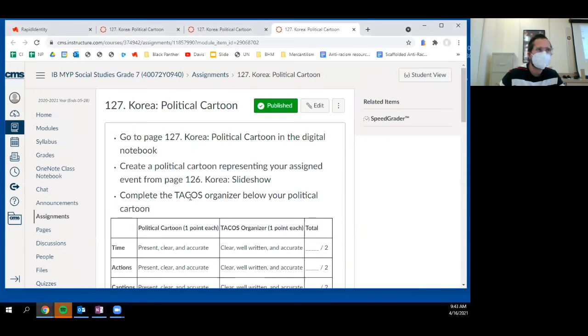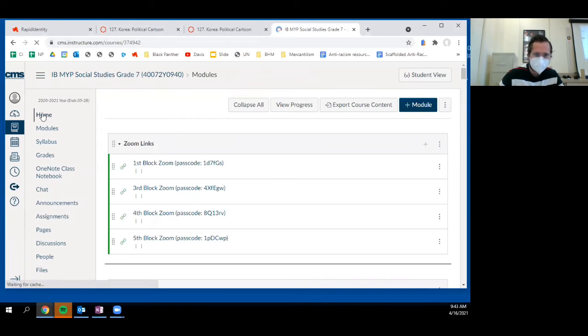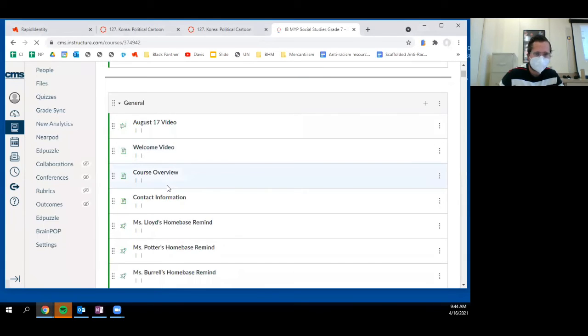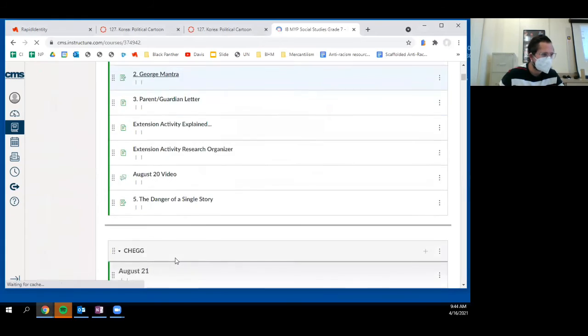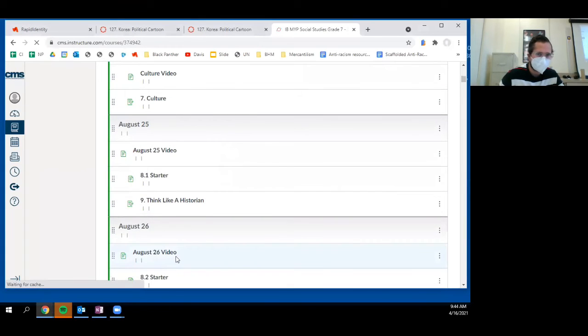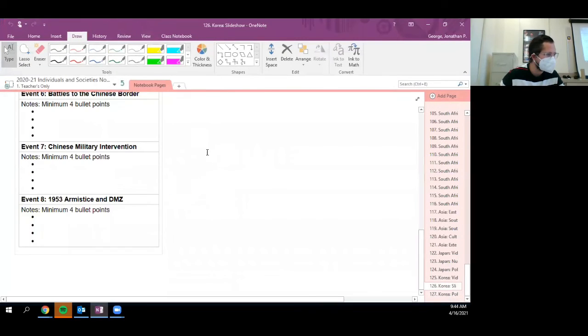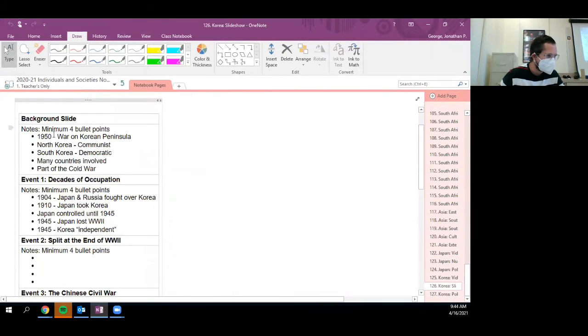If we go back, you've been assigned an event. You can see the event on page 127, what you've been assigned. If you go to 126, you're going to see the summary of that event in the slideshow on page 126 on Canvas. And in your digital notebook on 126, you're going to see these are the events. No one was assigned the background information. No one was assigned event 1 because that's the one I did as an example.